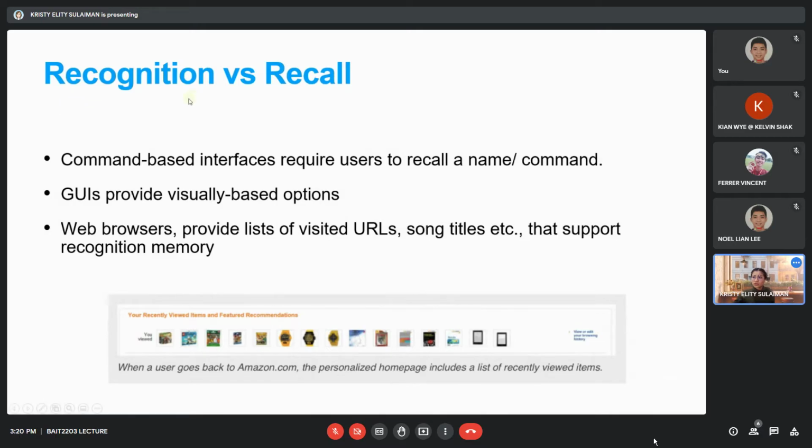So usually, we use recognition when we look at a graphic. For command-based interfaces, CLI, like our SQL Plus for our database class, it will require you to recall a name or command. So a CLI, command line interface, usually requires you to recall a name or a command to get what you want. For our database class, you use a certain query to get the result that you want. So that is recall. We need to recall.